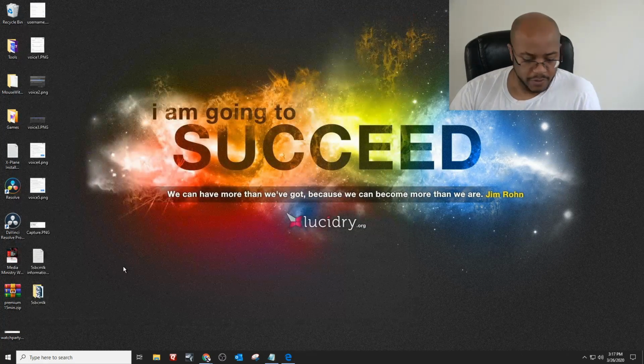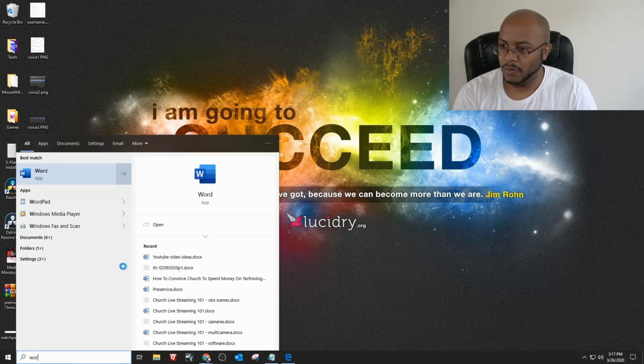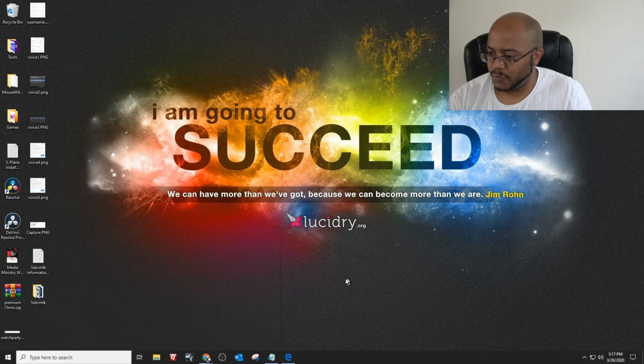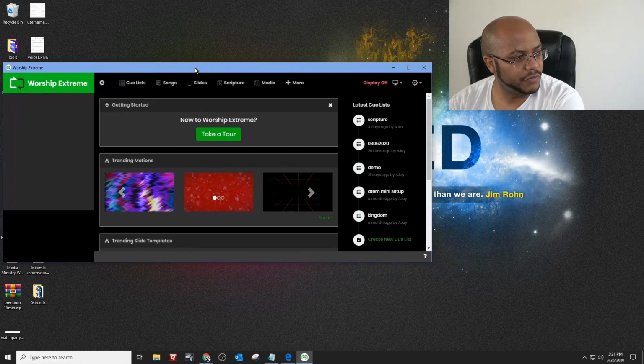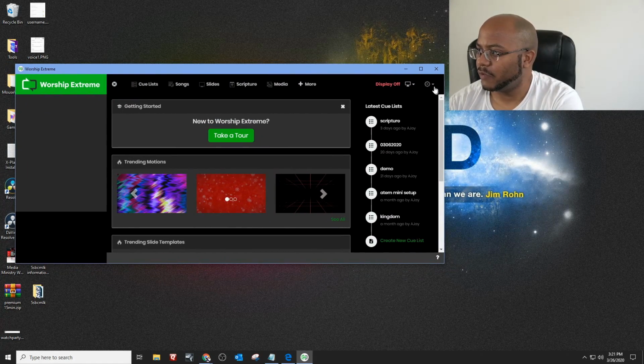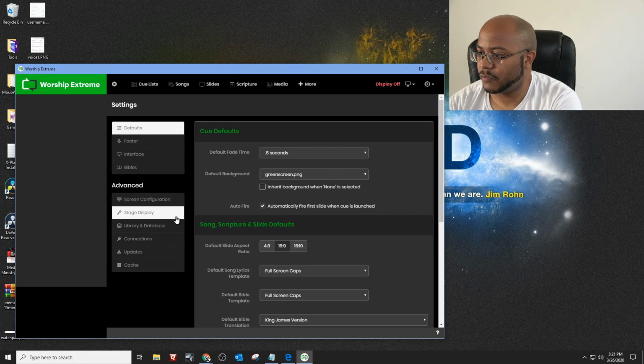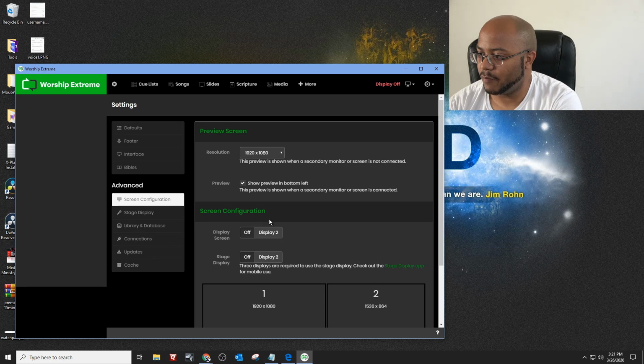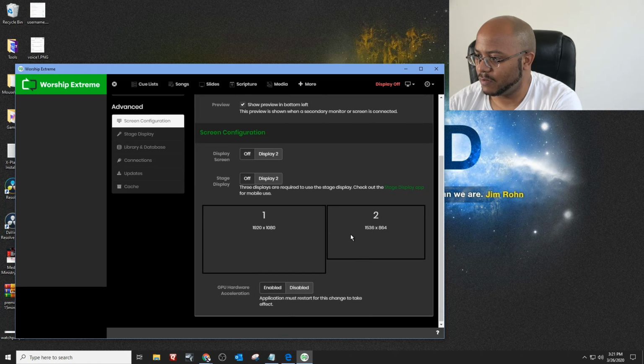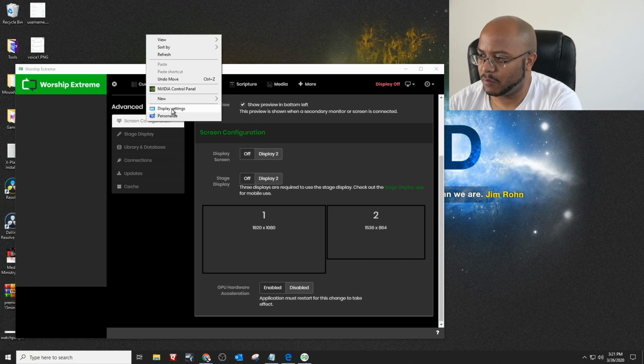So if we come in here to Worship Extreme, let me move this over so you can see here. Now let's go to settings, because again, normally in Worship Extreme, it's gonna ask for two monitors. Let's see, does it pick up the second monitor? Screen configuration. Yep, it picks up the second monitor. I don't know why it's saying that resolution at that, but let's just check one more time.